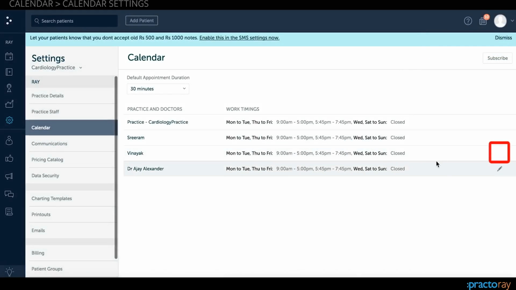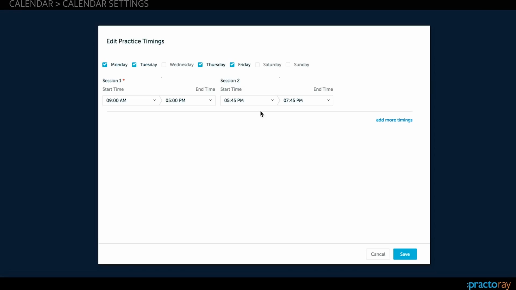Not all doctors may have the same timings across all days though. In such cases, you can uncheck the days that have a different timing from the other days and by using the Add More Timings option, you can customize the timing for that particular day or days.